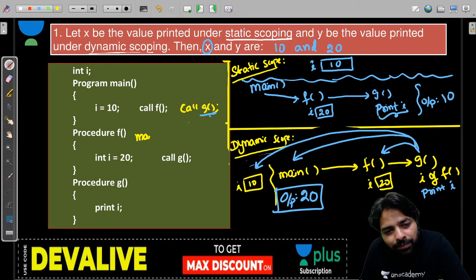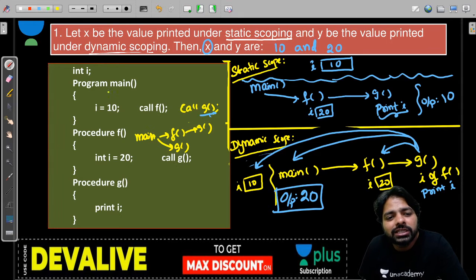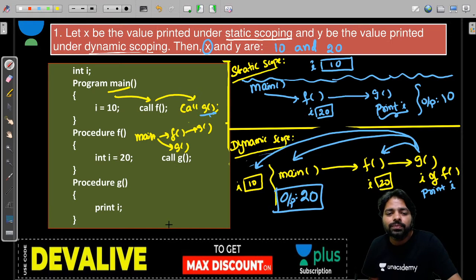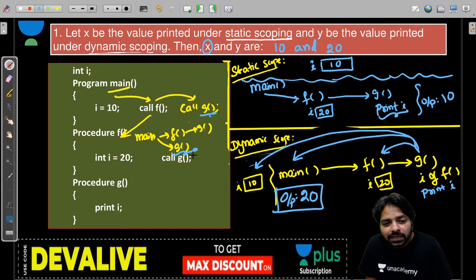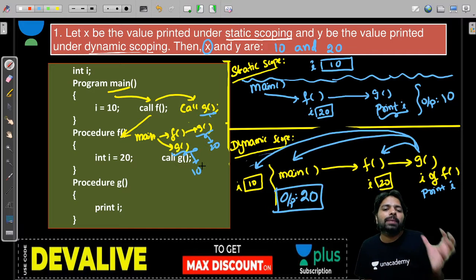एक कॉलिंग सीक्वेंस है मेन है, मेन के बाद F है, F के बाद G है. दूसरी कॉलिंग सीक्वेंस डायरेक्टली मेन से G कॉल हो रहा है. ये F की बात अलग है, G की बात अलग है. राइट? दिस G प्रिंट्स 10, दिस G प्रिंट्स 20. पहले 20 प्रिंट होगा, बाद में 10 प्रिंट होगा.